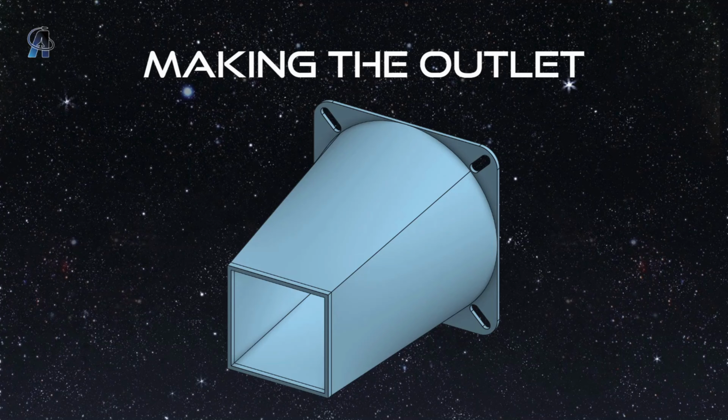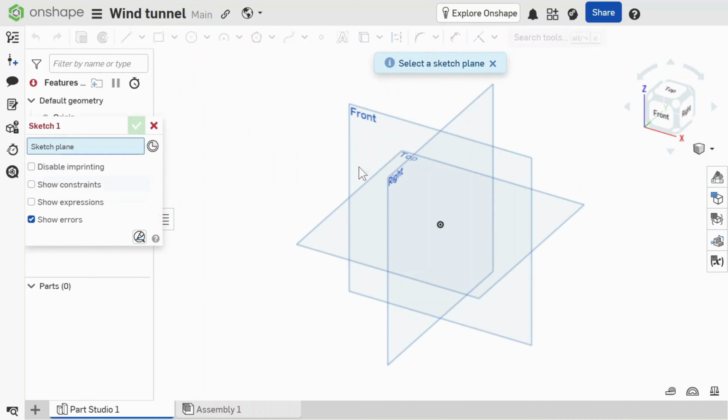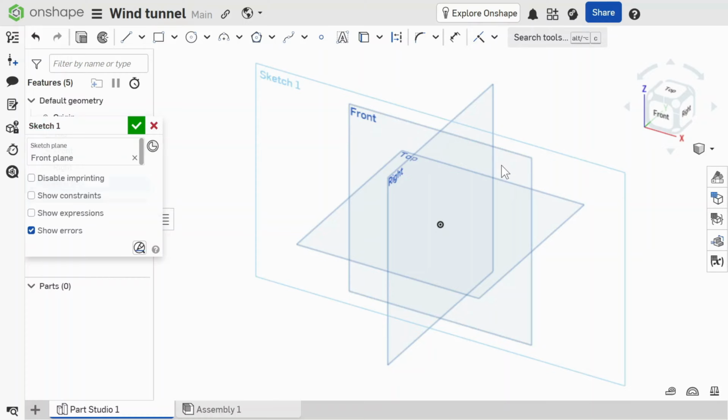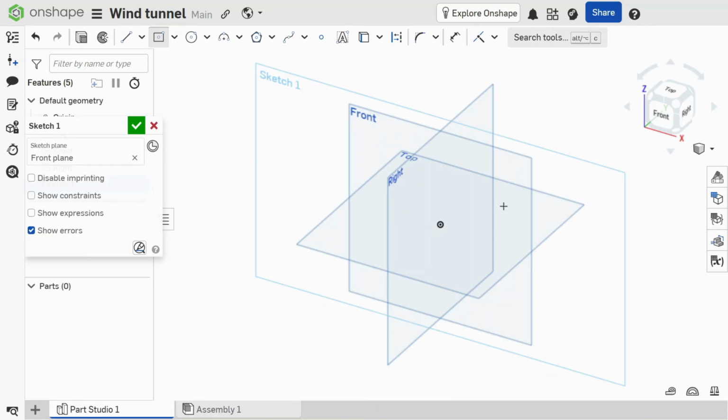So the first part we're going to make is the outlet. To start off with, we're going to create a sketch by pressing the sketch button and choosing the front plane. After this, we're going to go to the rectangle and select the center point rectangle and create a rectangle of any size but around the shape of a square. Also, you can use this cube here to select which view you want, and we're going to select the front view.